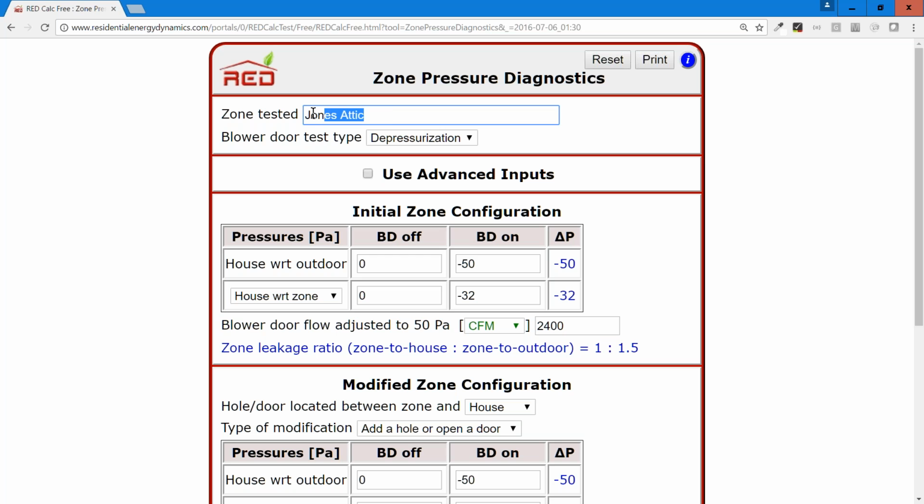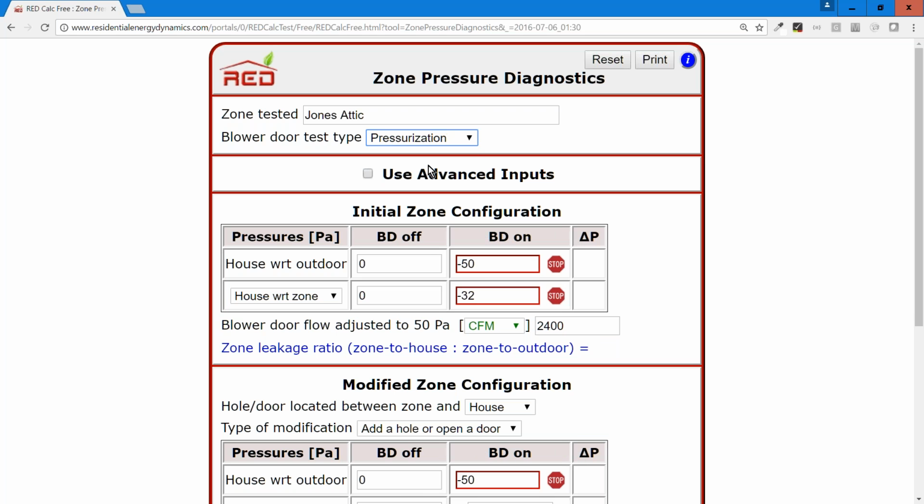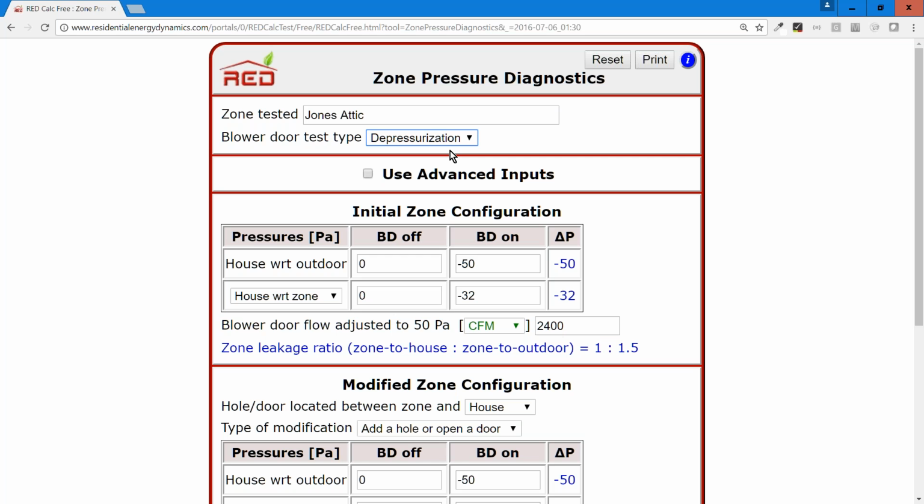So what I'm putting up here is the Jones attic, and I have a choice of pressurization or depressurization. Now notice what happens if I choose pressurization. I put negative values down here for my blower door. If I choose pressurization, the tool is going to catch these negative values as an error, and it's going to stop you. It will not let you continue when you see a stop sign. So the drop-down asking for pressurization or depressurization is to help with error checking for you.